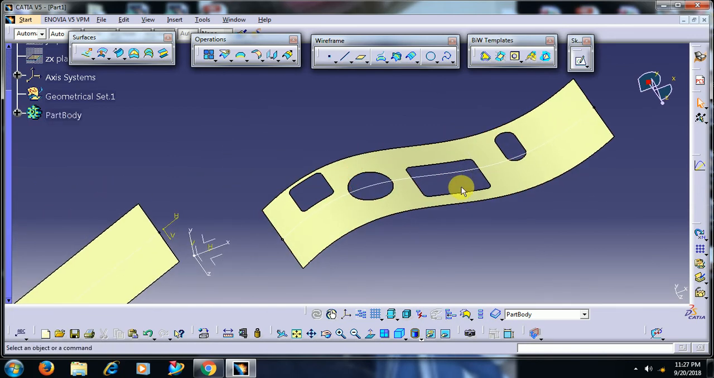In this way, we can create a circular cut or a slot or a rectangular cut on the surface, either on a flat surface or a curved surface by using this hole option.